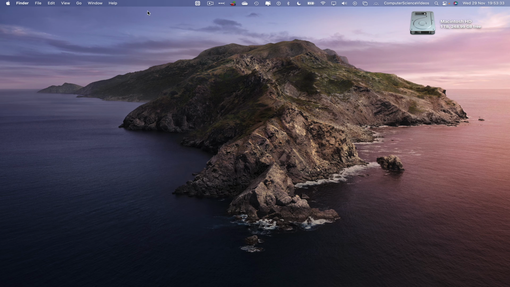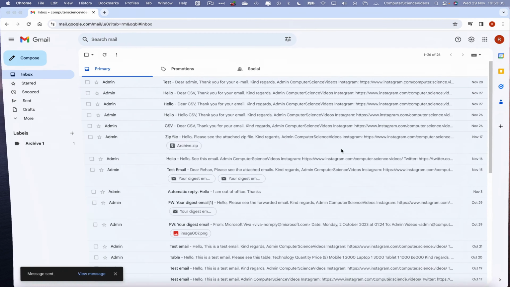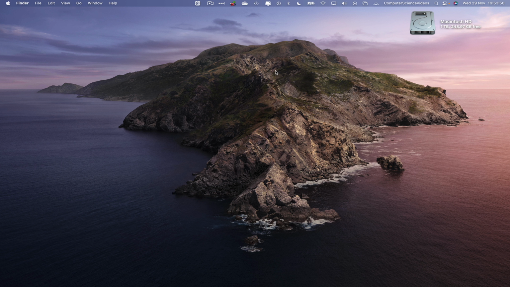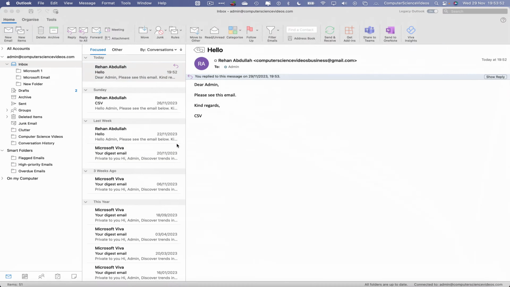Minimize Outlook for the moment. Now let's go down to the dock. Go back to Google Chrome, and there we have that response that was sent within minutes of us receiving the email. And we sent this via the shortcut template that we created, so we can now quit Google Chrome. Now let's go down to the dock, go back to Microsoft Outlook, quit Outlook.